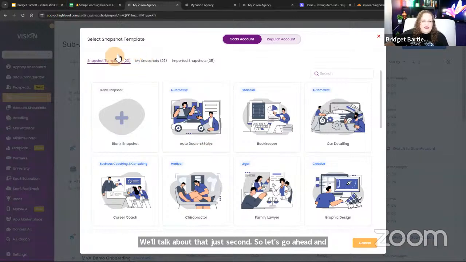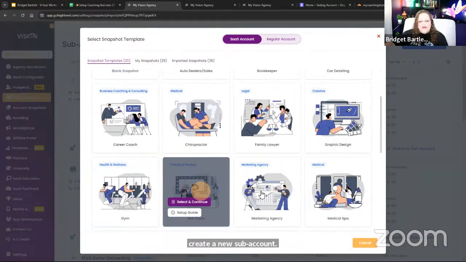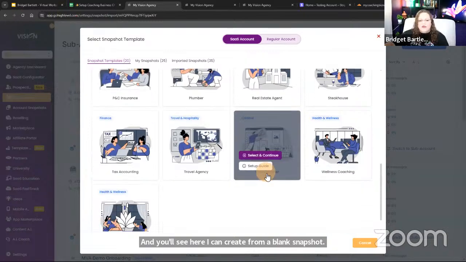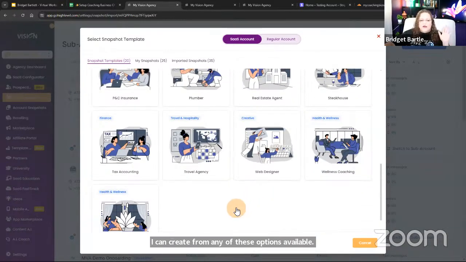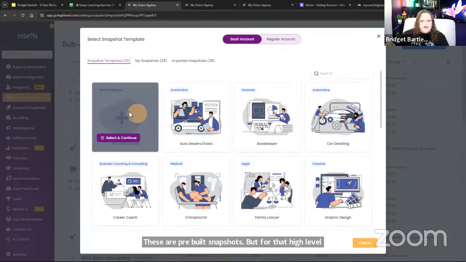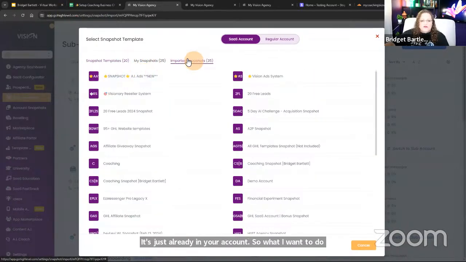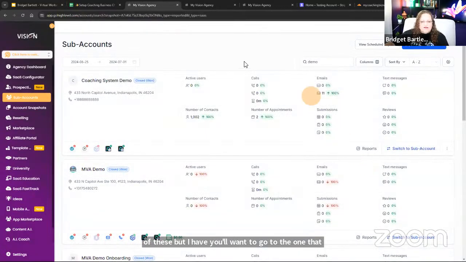And you'll see here, I can create from a blank snapshot. I can create from any of these options available. These are pre-built snapshots that HighLevel provides for you. Okay, so this is no extra cost. It's just already in your account. So what I want to do, and what you guys would do, is go to imported snapshots, and you will see I have tons of them. You won't see all of these, but you'll want to go to the one that says Coaching Snapshot Bridget Bartlett. Okay, so now I'm going to click Select.